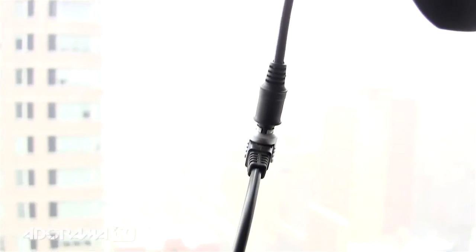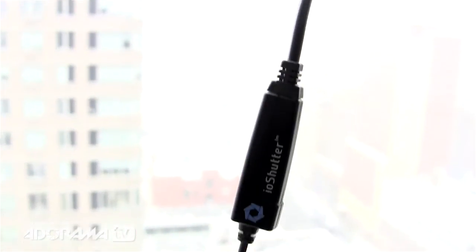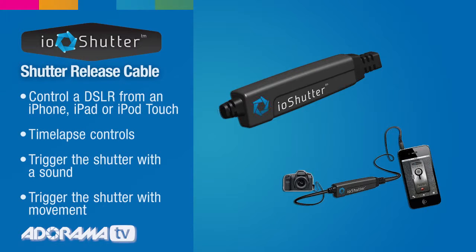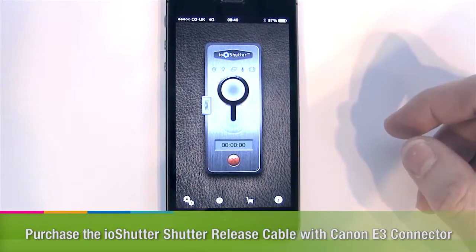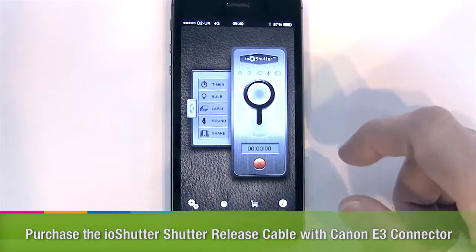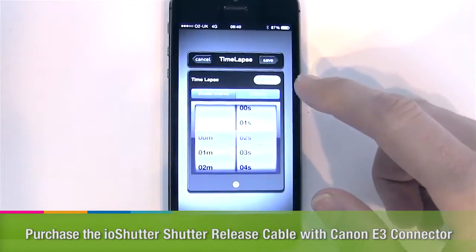But what I do have is this little IO shutter cable that connects my camera to my smartphone. Now this cable is really useful. It doesn't just do time lapse. There's a whole bunch of things that it can do. But for today, we're gonna just use the time lapse function. And it's gonna make my life so much easier.